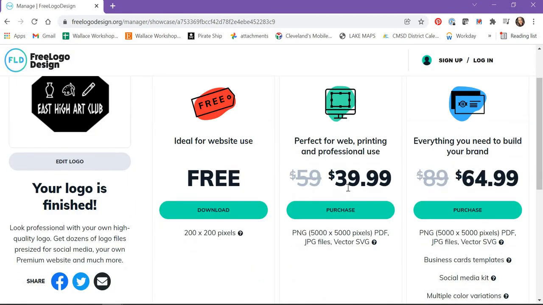These high-res and premium options are the price per individual image, so you definitely don't want to do this. This is $40 per design, so if you have 20 kids in your class and they're all making these, that would cost you an arm and a leg. So you can download it here.